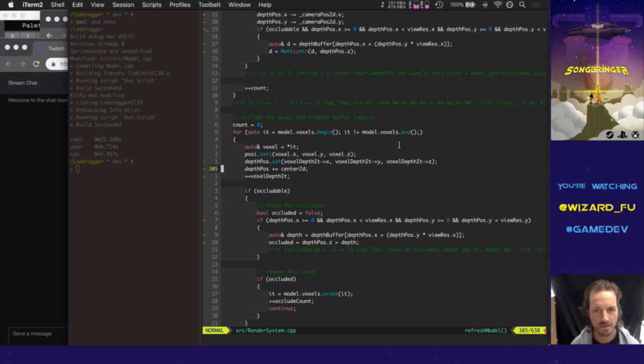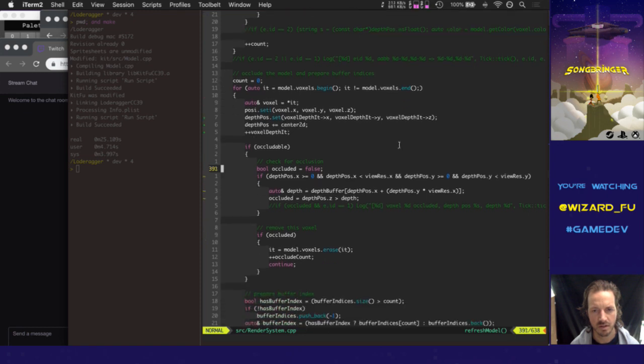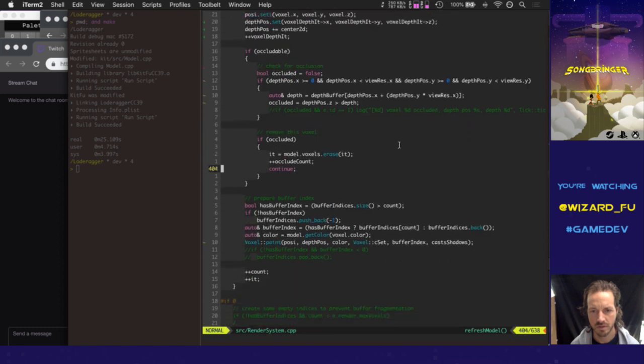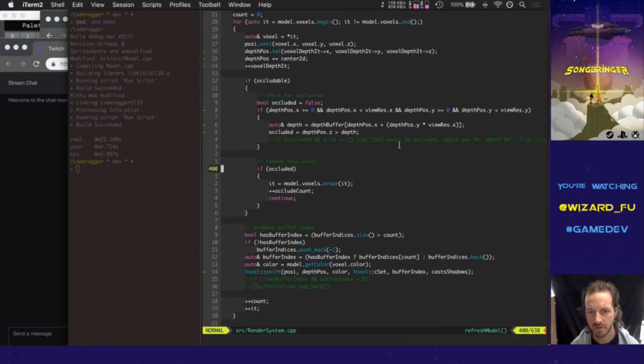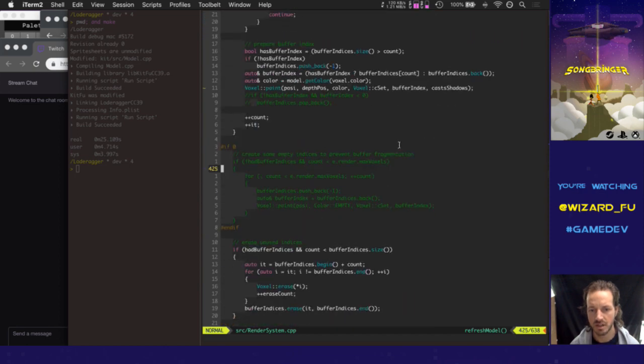All right, depth pause plus equals center 2D. Yeah. And then if occludable, okay. I think that's it.